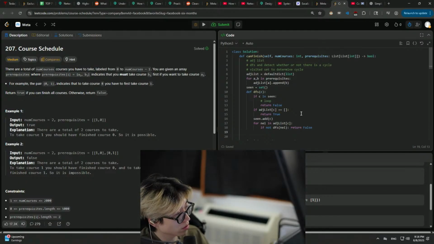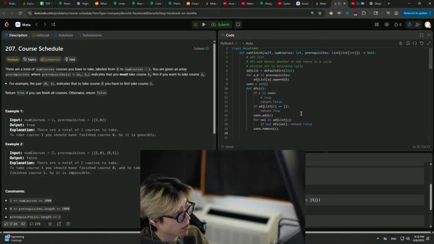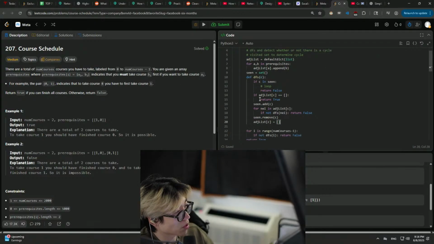So after we process this, we're also going to need to remove this just to make sure that we've actually processed all of it. And then at the end of all of this, we can set the adjacency list of C to an empty list, because we can basically mark it as we're done. We've gone through everything and there's nothing else that we need to process if we see this ever again. And I think that's it.